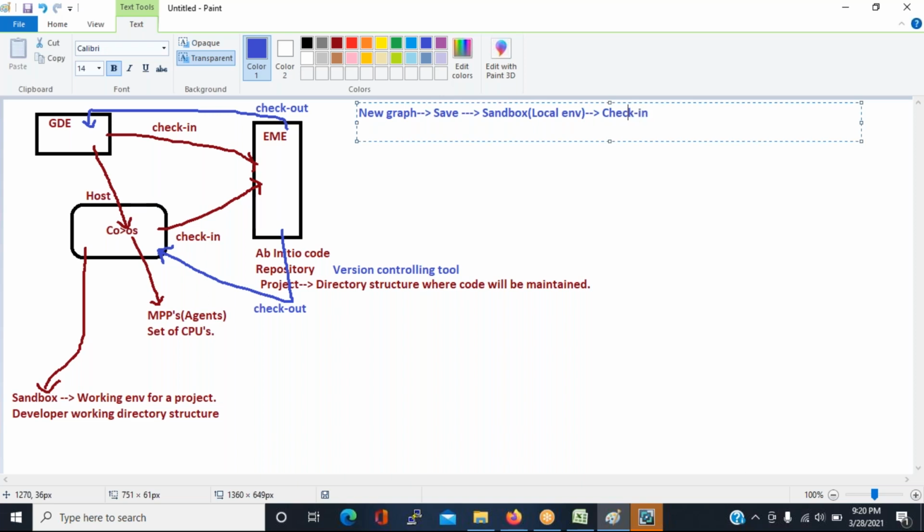So once we do the coding and unit testing, you'll take it to the check-in process. The check-in process will take the code to the EME, so a version will be created.